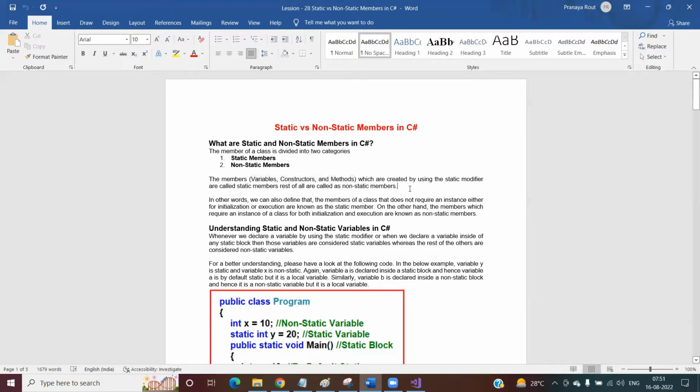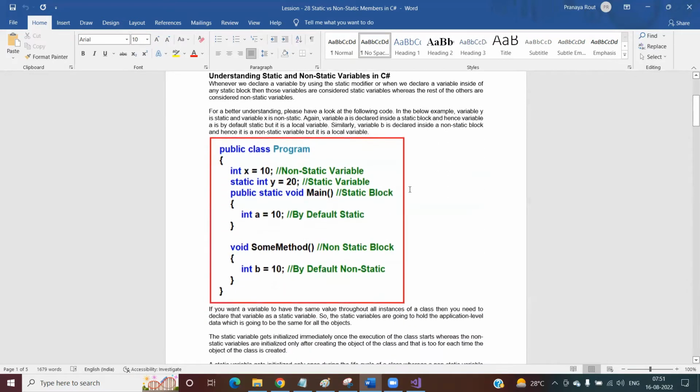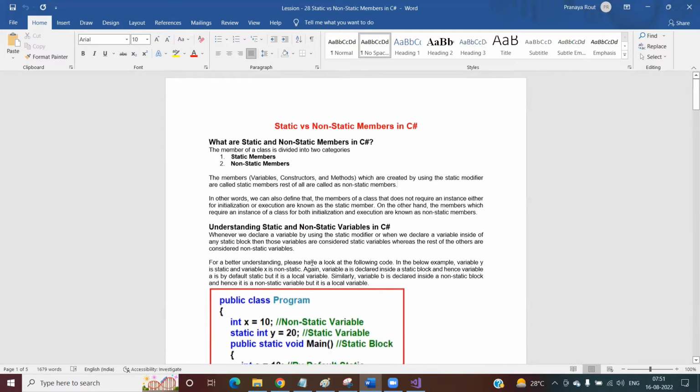Right? In a class, the members which are created by using the static keyword are going to be static, and the rest of all are non-static members. So if you can see this example, here I created this variable y using the static modifier, and this main method is using the static modifier. That means these two members are static and the rest of all are non-static members, right?